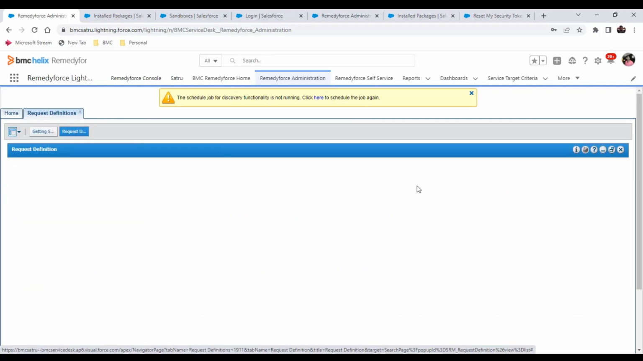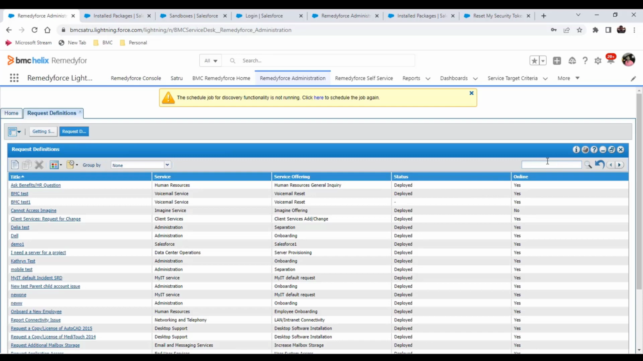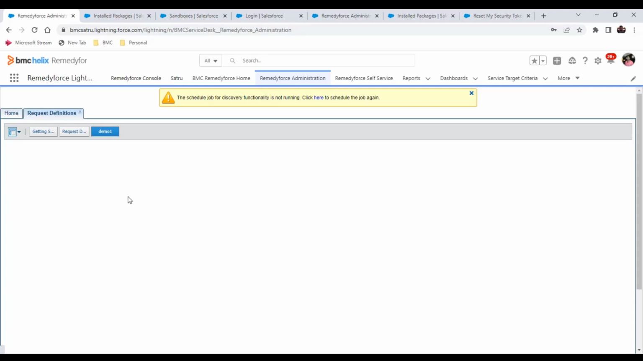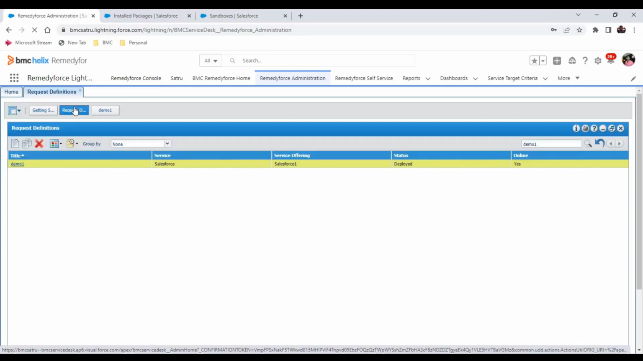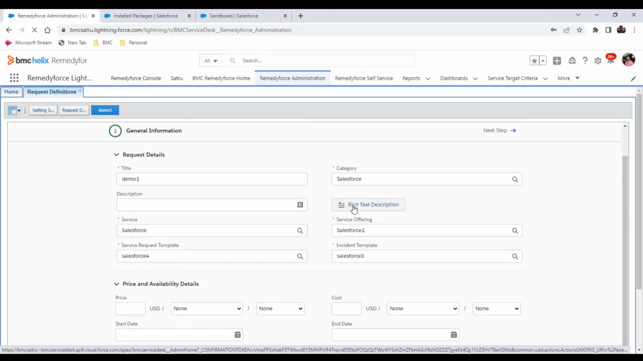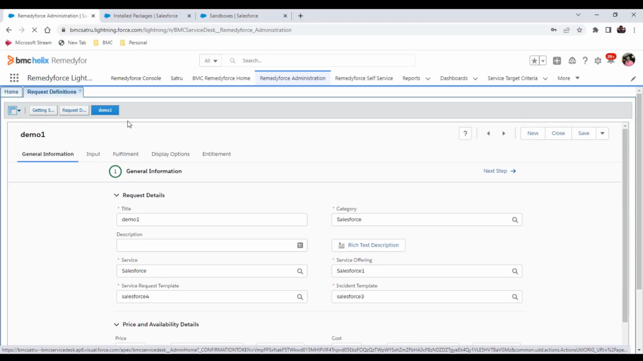I will click on request definition and search for demo. Yes, you can see this request definition is imported successfully. All the services and categories are showing here.